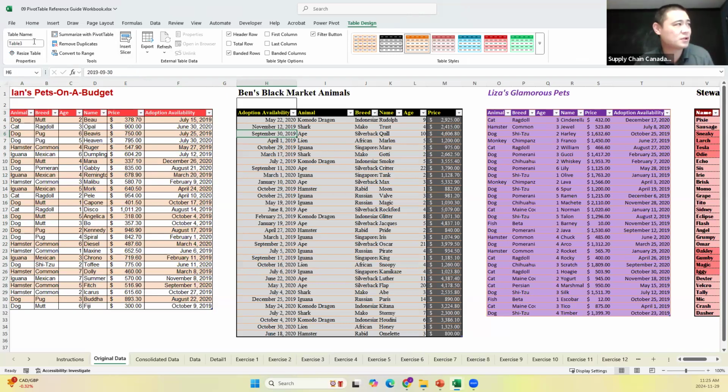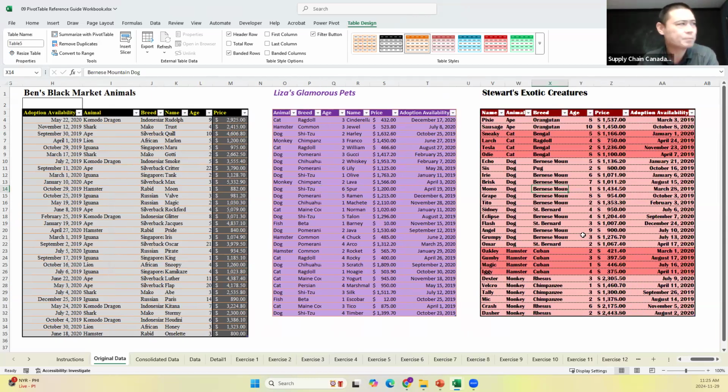If they're not tables, turn them into tables. Name them accordingly, however you like. So this is Ben's. And then Liza's, I'll change Liza's into a table as well, and I'll name that table Liza. And remember what I said to you, you can name this T_Liza if you like to have best practice. Stuart, the same.